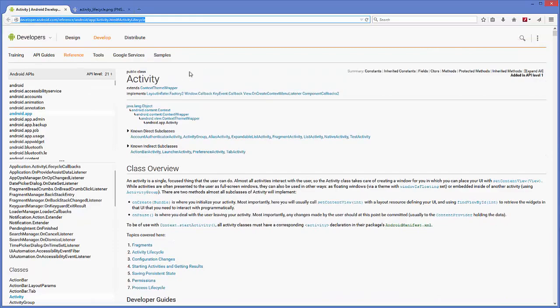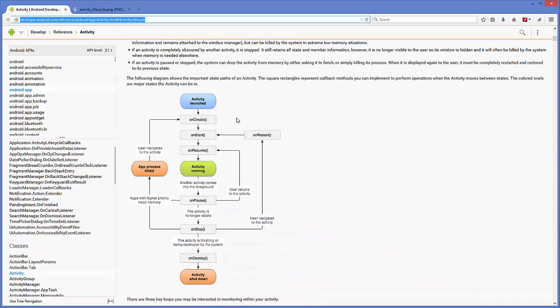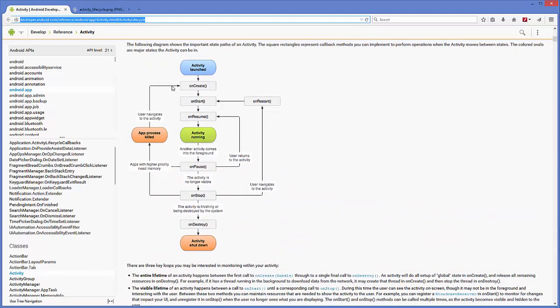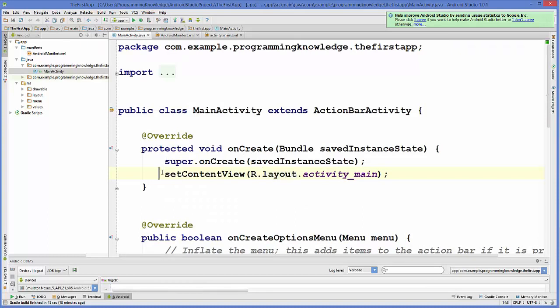So you can go to this documentation. This is really extensive documentation, and here you will see a diagram which demonstrates the basic life cycle of an activity. So this is the same picture as this. And what happens when you launch your application? The first method which is called, as I have told you, is onCreate, and this onCreate method calls setContentView, which sets the layout for the activity, right?